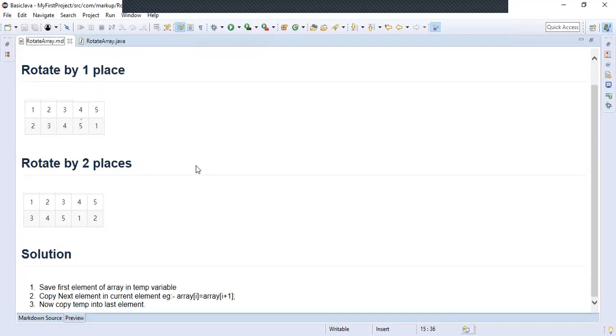If it is asked that you should rotate your array by two places, then our initial array 1, 2, 3, 4, 5 will become 3, 4, 5, 1, 2. Now the first two places are replaced at the end. Let's see how we can do it.